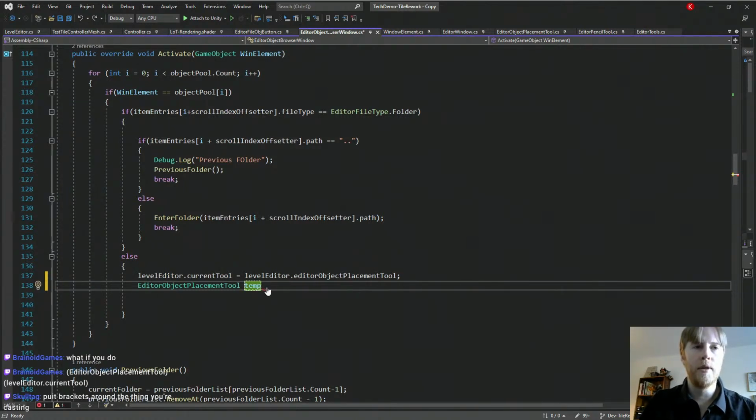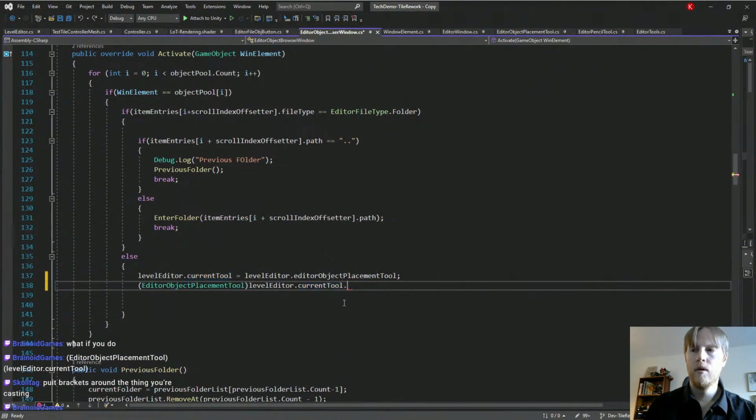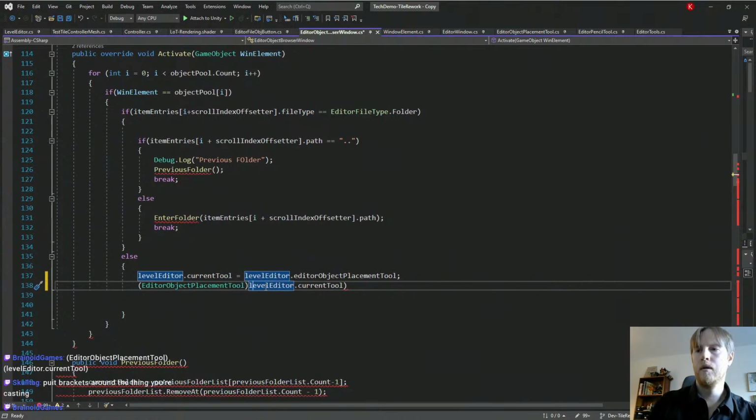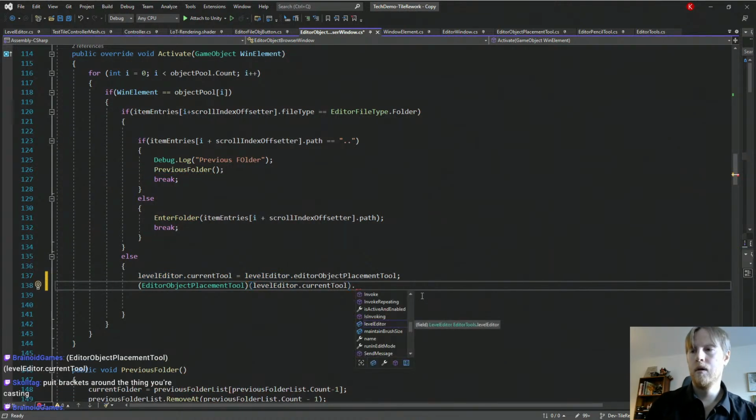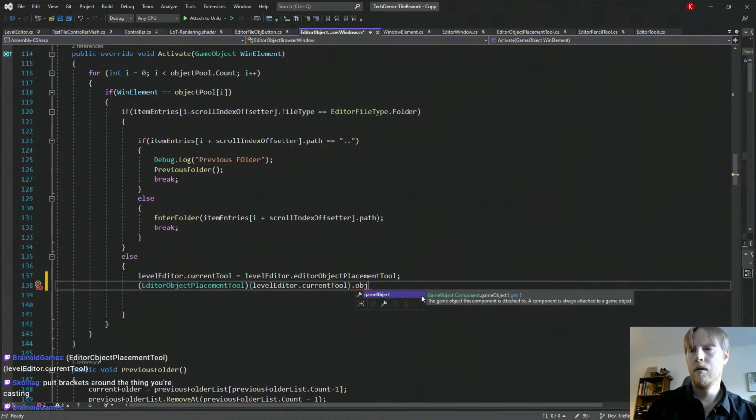Put brackets around the thing you're casting? Hello, Skulltag. I've never seen that before. This? Still not working.